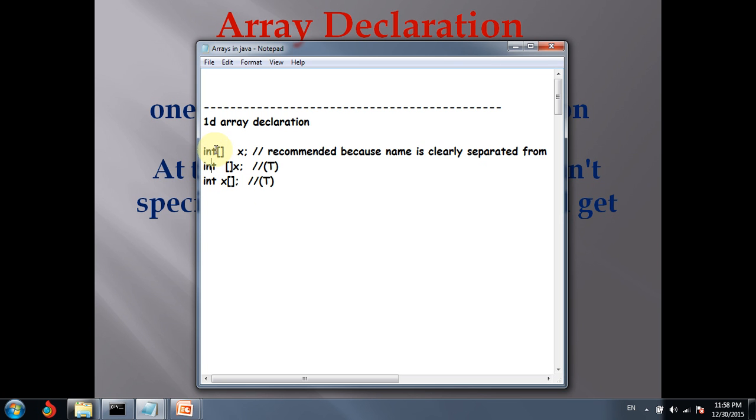So int is one type, and if I want to tell the compiler that I am dealing with arrays, then I have to put square brackets like this, an opening and closing square bracket simultaneously, right? So it tells the compiler that okay, this is not a simple int variable, it is actually an array. It's an array of int, right? And the name of that array is x. So it's declared to the compiler that we are going to use x as an array of int.